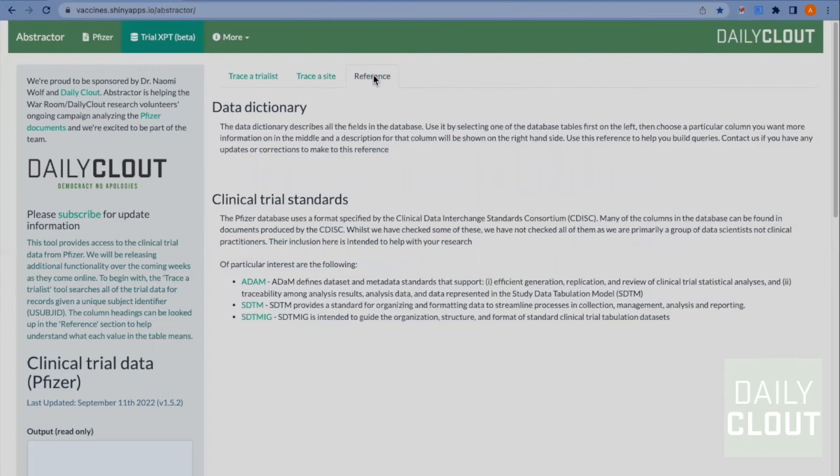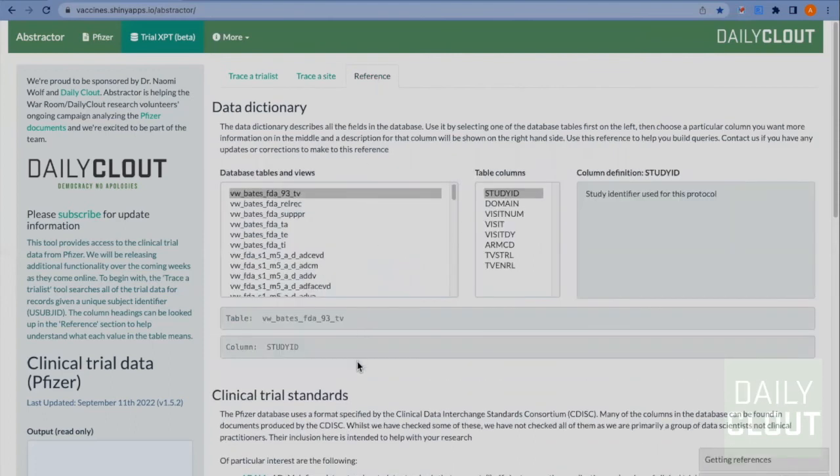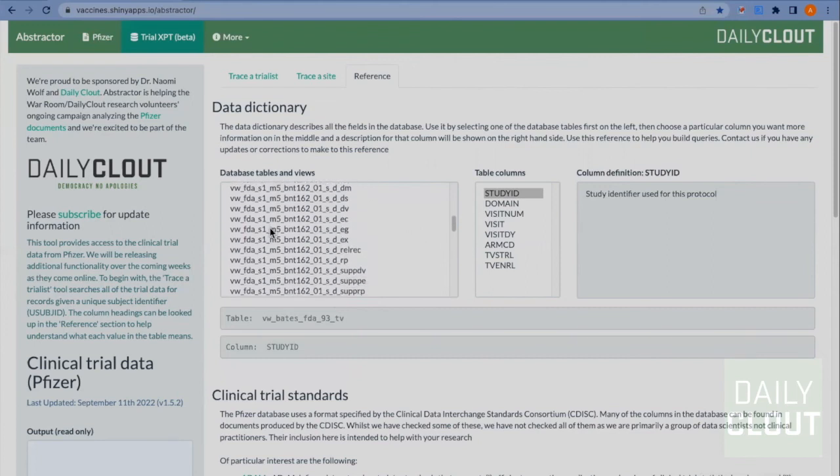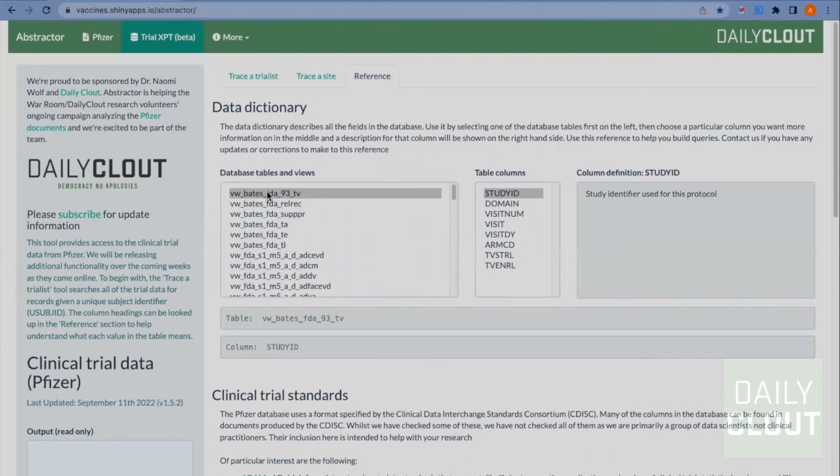When you go over to reference, this shows you the database tables that I mentioned previously. As you can see, it's not easy to interpret the names of the tables on your own, but we do give you some help with that. For example, in this database table, you go over here and it shows you all of the table column headings that are in this database table, or sometimes I call them field names. You can click on different ones and see what they mean.